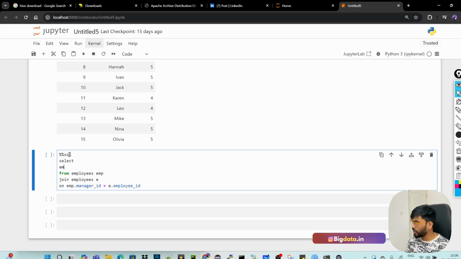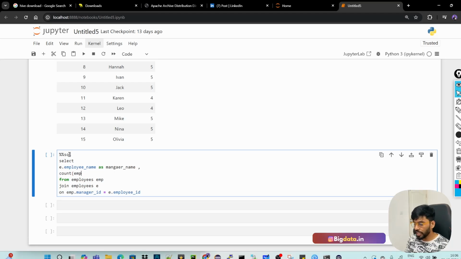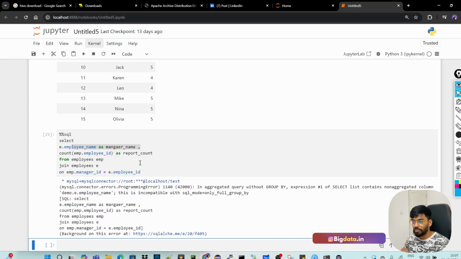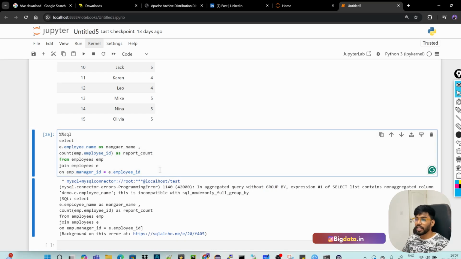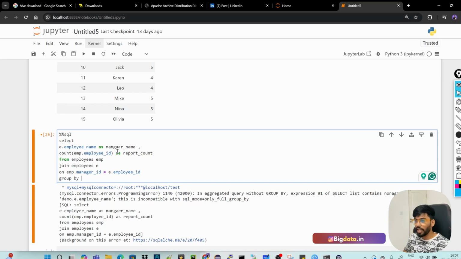Now in the select, I will be giving E dot employee name as manager name, comma, count of EMP dot employee underscore ID as report underscore count. So I'm just getting the count of employee ID and then employee name. But if you see here, I'm using count for one column and in the select there is one non-aggregated column, which means you will get an error if I run this, because you need a group by for the non-aggregated column. So you have to add group by E dot employee name. The group by should happen based on the employee name for the employee ID count which you are getting.